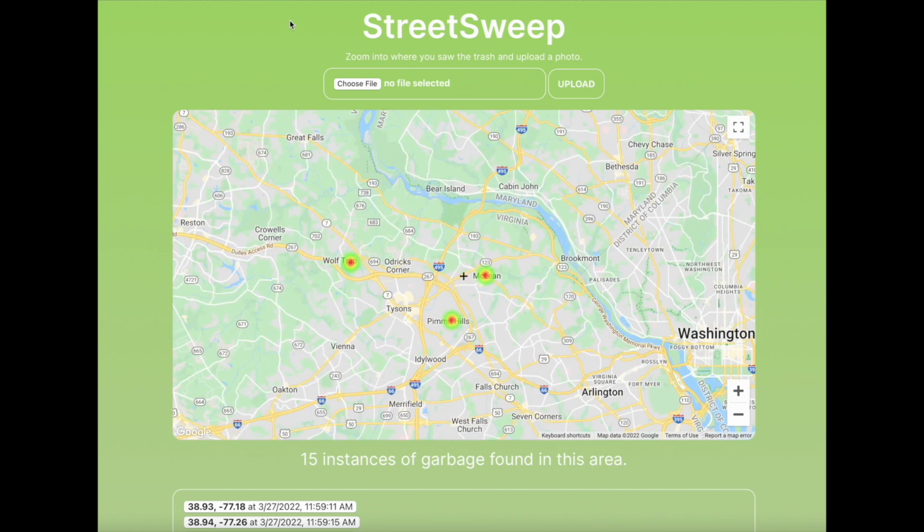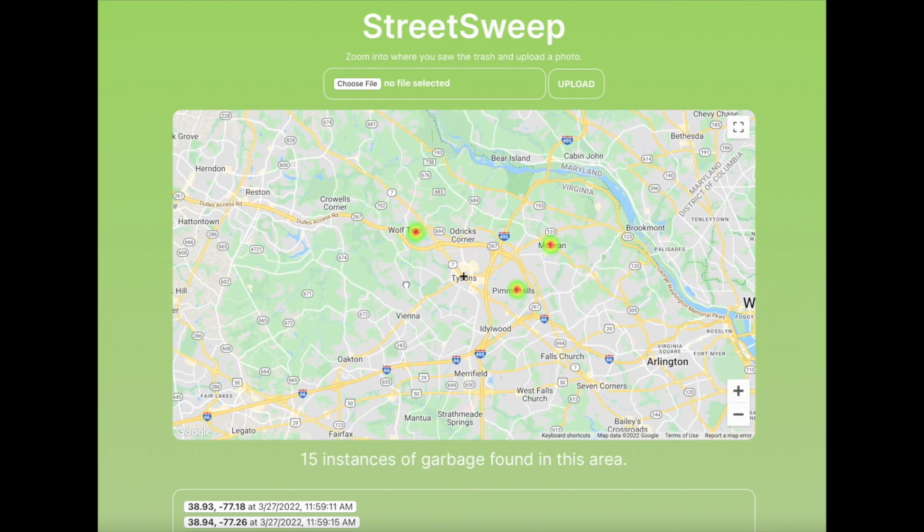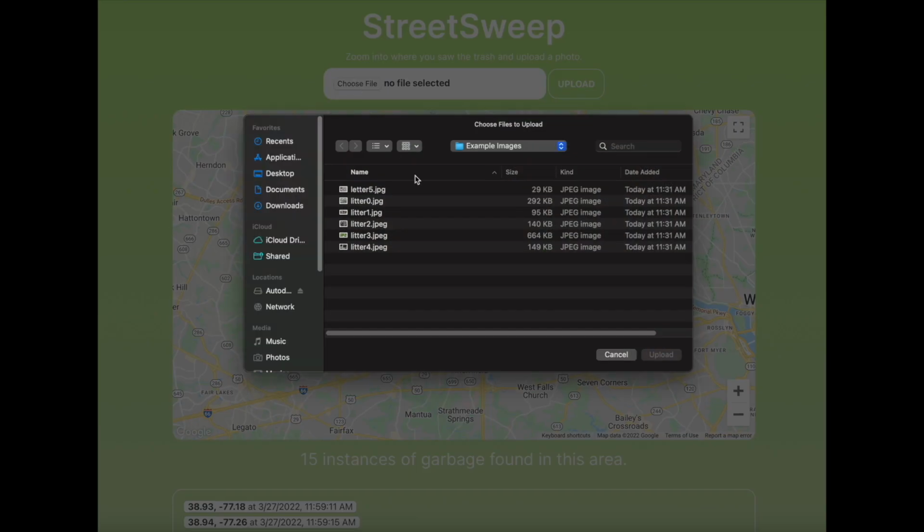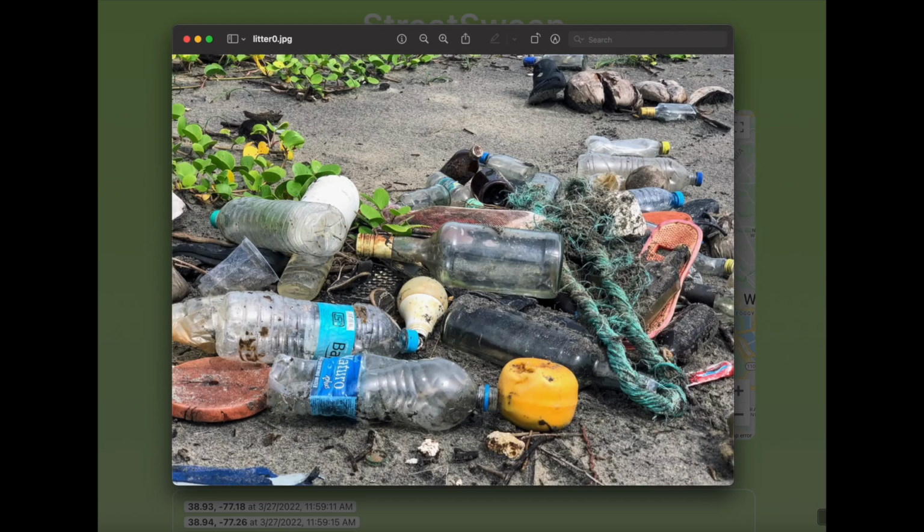I will now demonstrate StreetSweep. This is a heat map that shows where all the submissions for garbage have been made. Let's say I want to make a new submission at Tyson's. I drag the map such that the crosshair is over the Tyson's label. Then, I can upload a file that contains an image of the litter that I want to report. I'm going to open litter0.jpg. This is what the file looks like. Later, we will see what this looks like with annotations by the model.